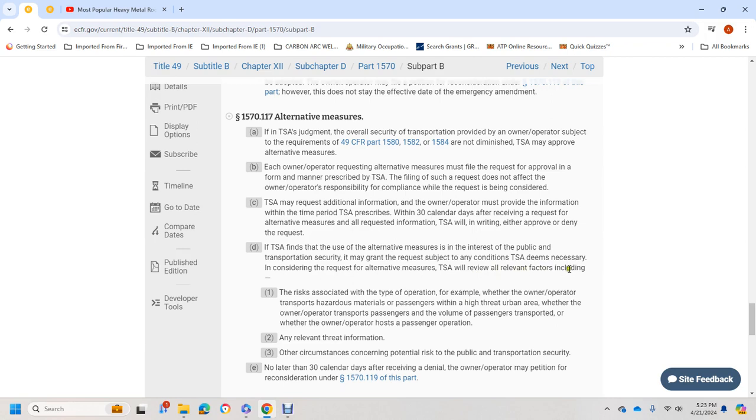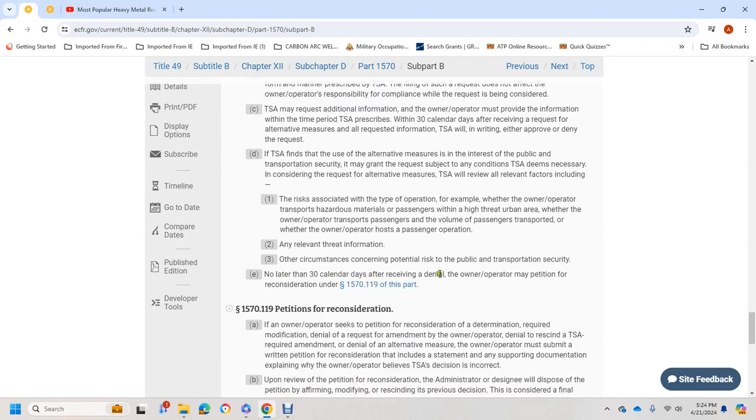The TSA will review all relevant facts, including one, the risk associated with the type of operation, for example, whether the owner and operator transport has been through a high threat urban area, whether the owner and operator transport passenger volume, or whether the owner and operator has passenger operations. Two, any relevant threat information. Three, other circumstances concerning potential risk to public transportation security. No later than 30 calendar days after receiving the denial, the owner and operator may present a petition for reconsideration under 1570.119 of this part.